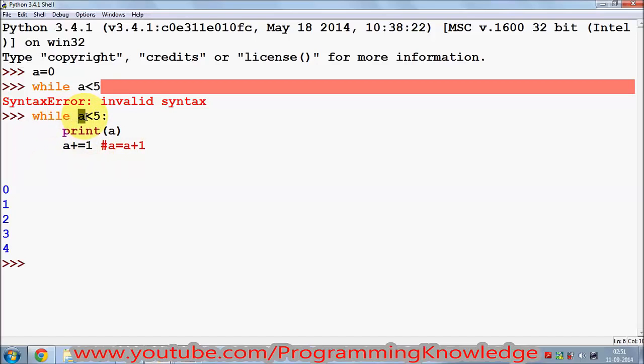But as soon as 5 comes here and 5 is not less than 5, it will not print 5, because this condition is false now, so it will go out of the loop. In this way this while loop works.